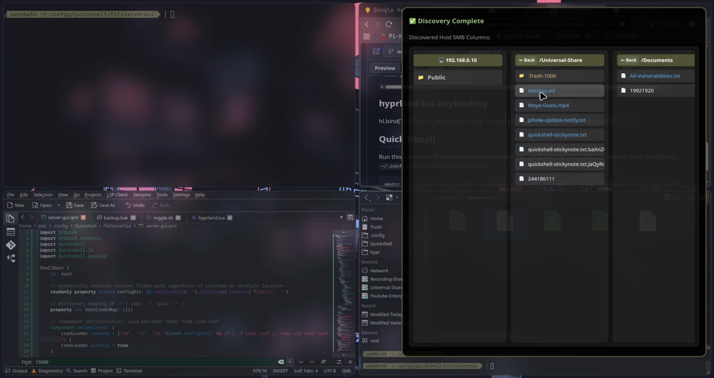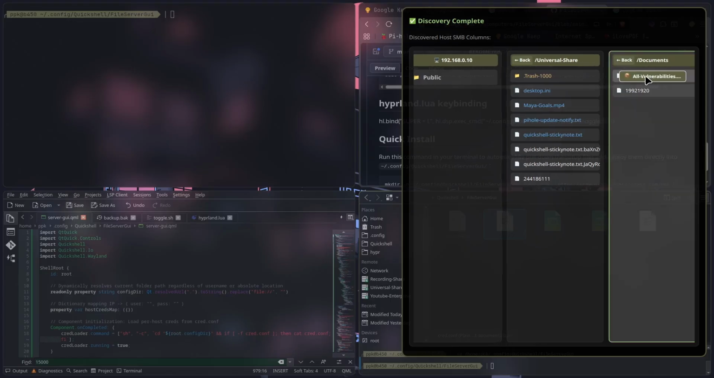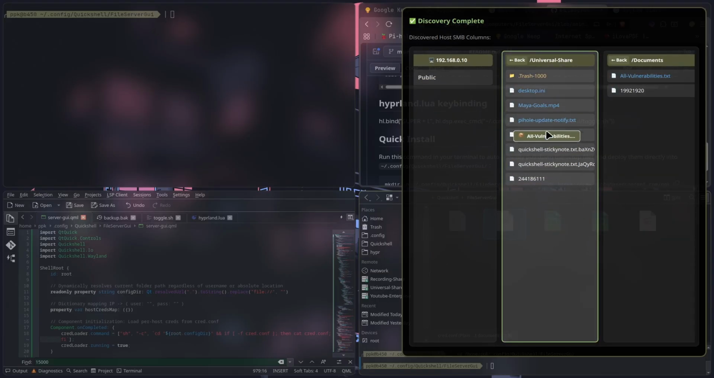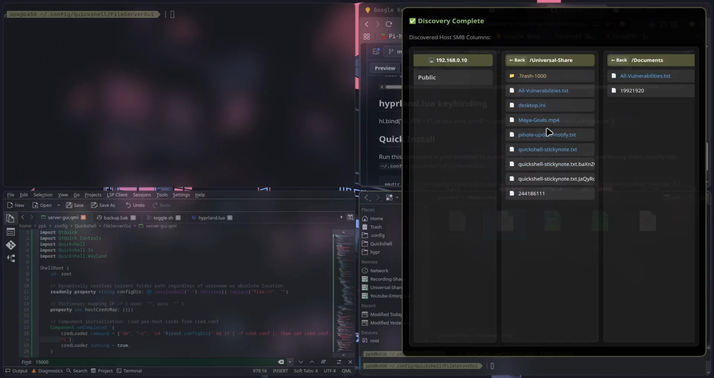Then I basically left click on it and drag it. You can see the column lights up that you can drag it to, and then I can just left click again, and hopefully it will be copied there. All vulnerabilities, there it is. My goodness, look at that. So now it's on my universal share, which is my local, which is that external drive on that laptop.